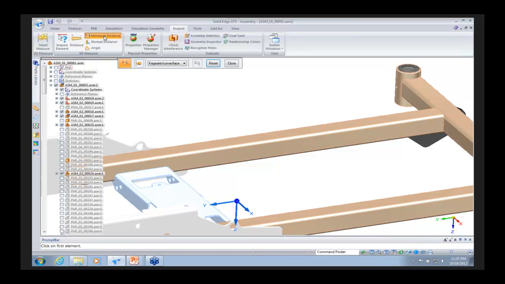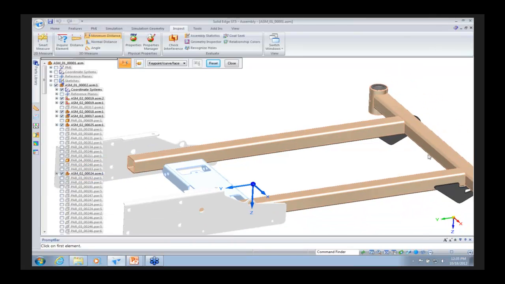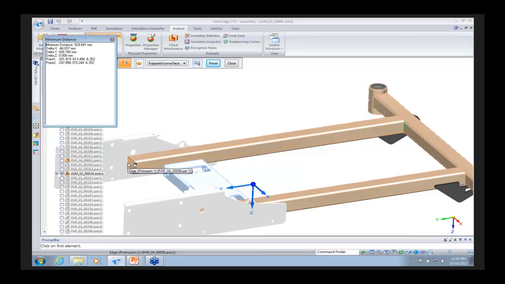We also have a minimum distance, which is a little bit smarter than the plain distance tool. If I click on these two edges, it'll bring it up. It'll tell me the distance from there to there is going to be along the Y. So it'll give me that distance, and then it'll also tell me the change and the endpoints of the two points.